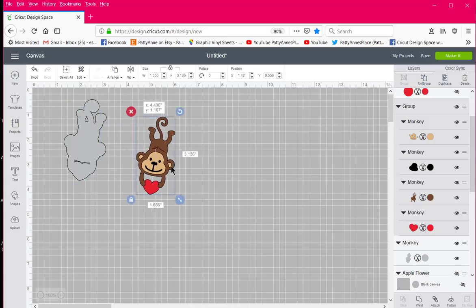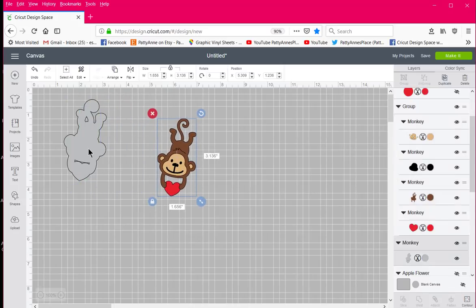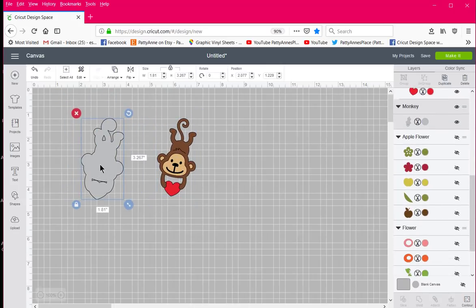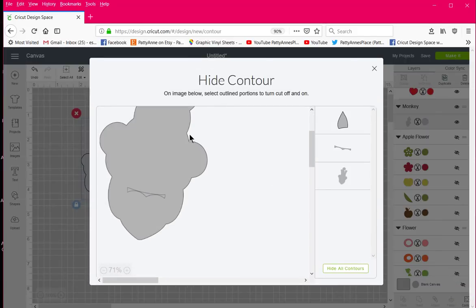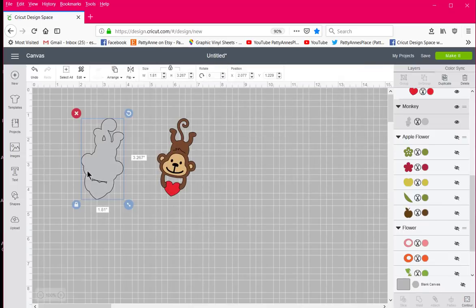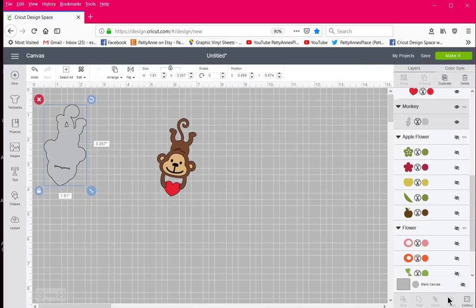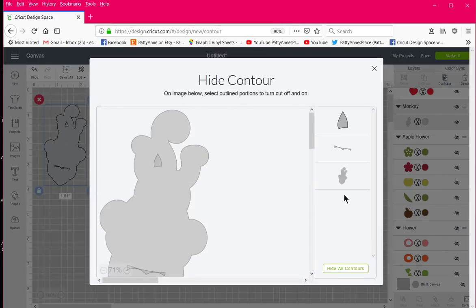So what I'm going to do is move him back out of the way. I'm going to highlight this, and once again, I'm going to use the contour button. So I'm going to come down to the lower right and hit the contour button. This is going to show everything. Well, let me move him over so you can actually watch. Contour button. This shows everything that's going to be cut.